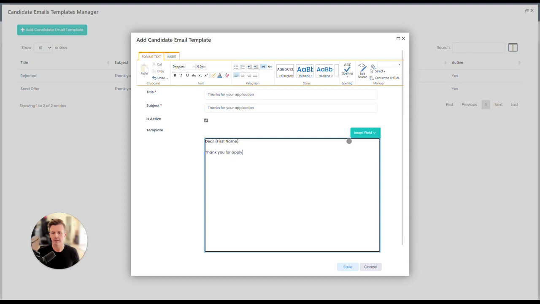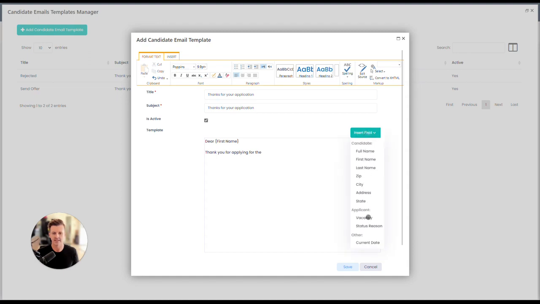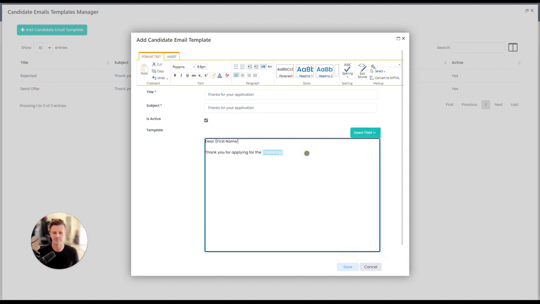Thank you for applying for, and then you'd say vacancy reason. So on and so forth, and then you just choose save, and then you'll be able to use that like I showed you on the previous screens. So that's a quick introduction as to how you can send emails individually or bulk, and how you can change candidates' bulk status, and how you can set up those candidate email templates in Lanteria HR.